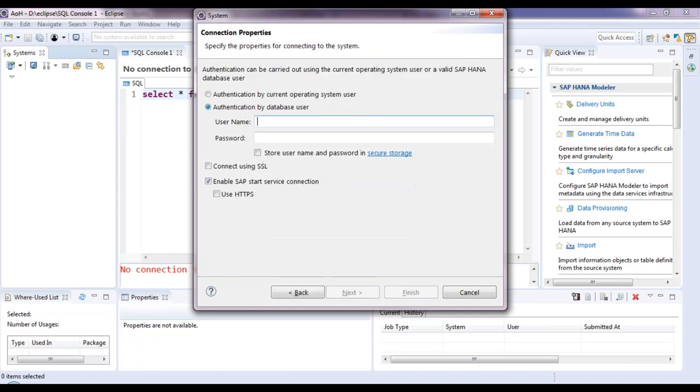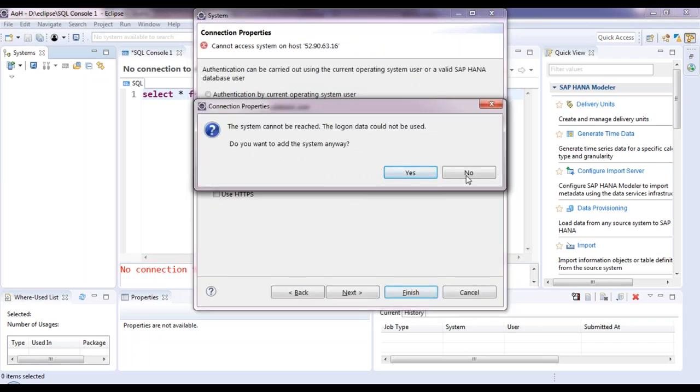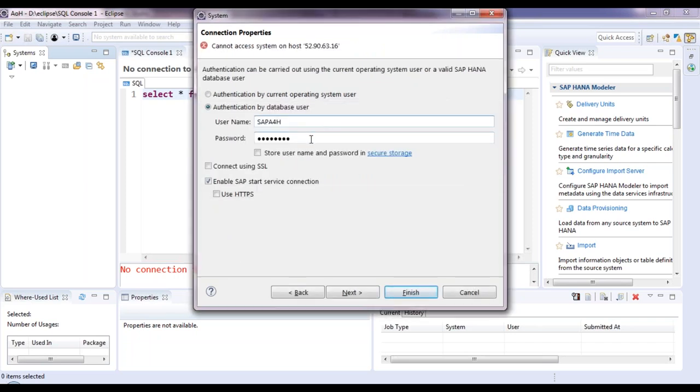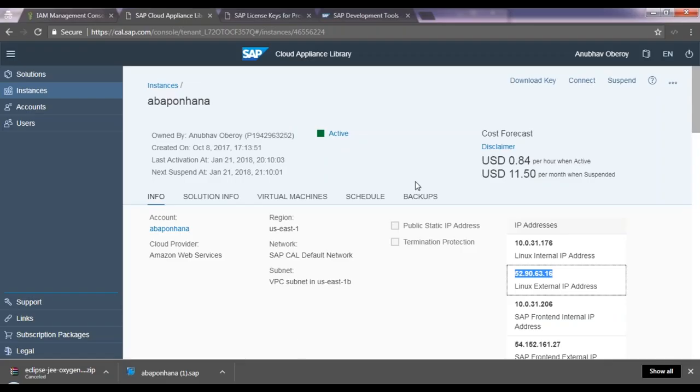Let me just try once again. No, now you see it's not working. The connection to my HANA DB is not working. So what you need to do, guys, a very important step: please activate your CAL, run your instance, start your instance, and then connect, and also install Eclipse beforehand, guys. Otherwise you will waste your time, because every minute, every hour counts for you in SAP CAL.